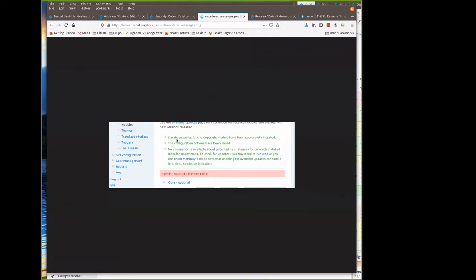So there are 3 status messages. The first says database tables for the copyright module have been successfully installed. Second, the configuration options have been saved. Third, no information is available about potential new releases for currently installed modules and themes, and I won't read the rest of it. And then there's a warning or error message. Inserting standard licenses failed.